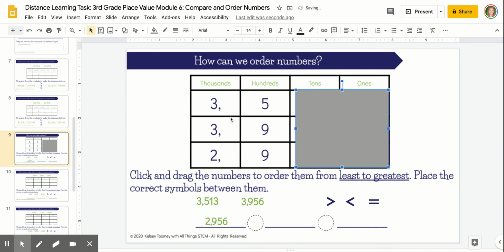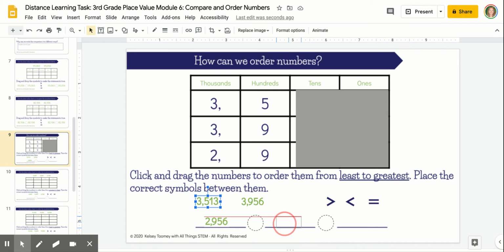So between my two numbers that have 3s in the thousands place, one of them has a 5 in the hundreds place and one of them has a 9. I no longer need to even look at the other digits and the other place values because I know the number that has this 5 in the hundreds place is less than the number that has the 9. So I'm going to take that number. I know it's my next least number. And the number with that 9 in the hundreds place is my greatest number.